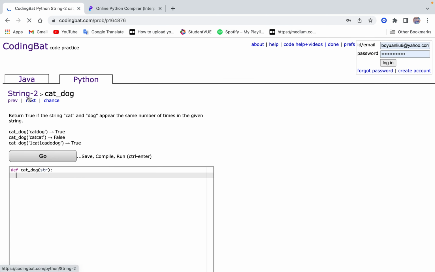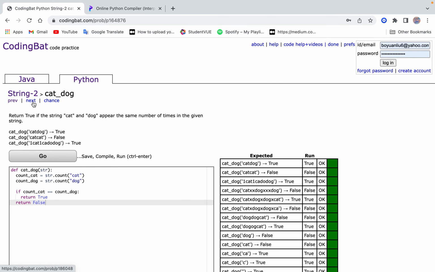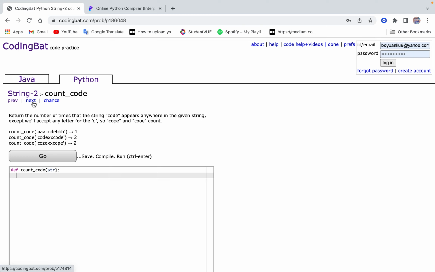Let's see. Next one. Cat dog. Return true if the strings cat and dog appear the same number of times in the given string. Okay. So, I guess we're going to do count cat, count dog, if count cat equals count dog, return true. Otherwise, we can return false. There we go. Perfect. Right. Obviously, if you want, you can use the method we wrote.